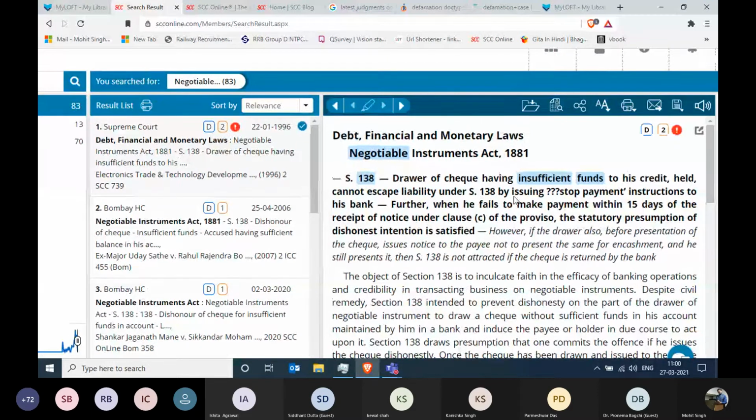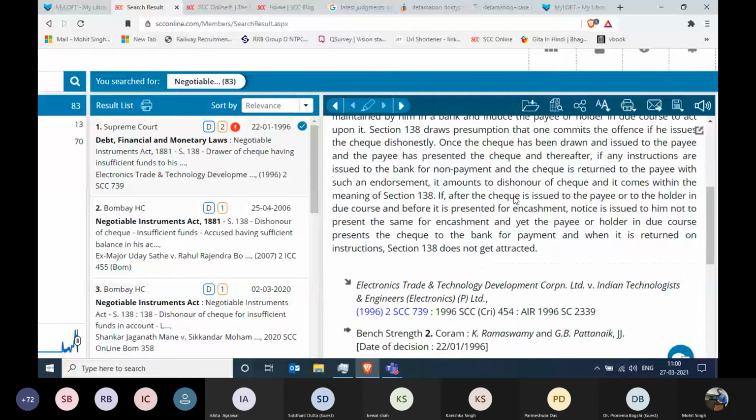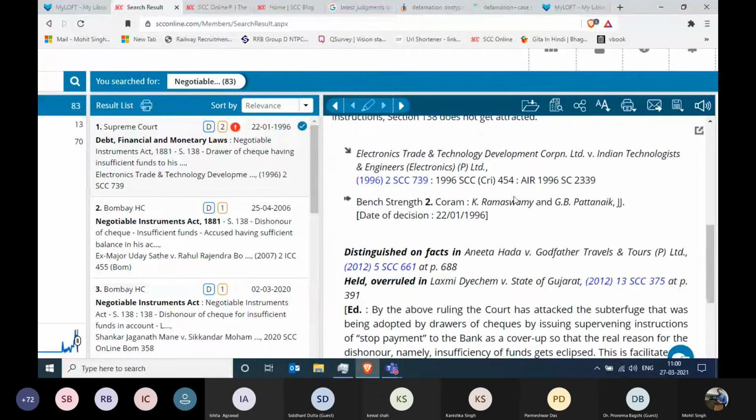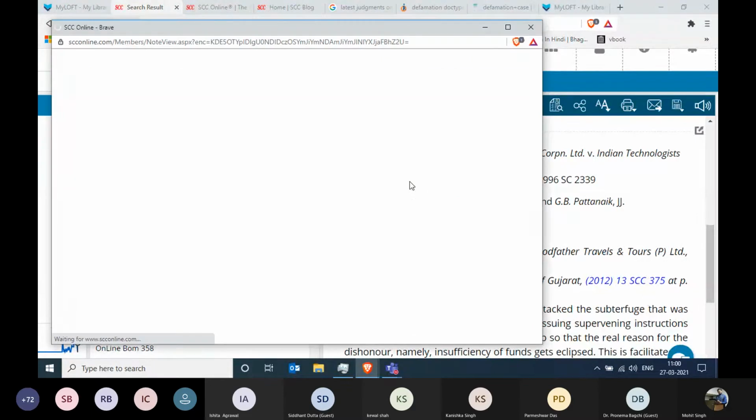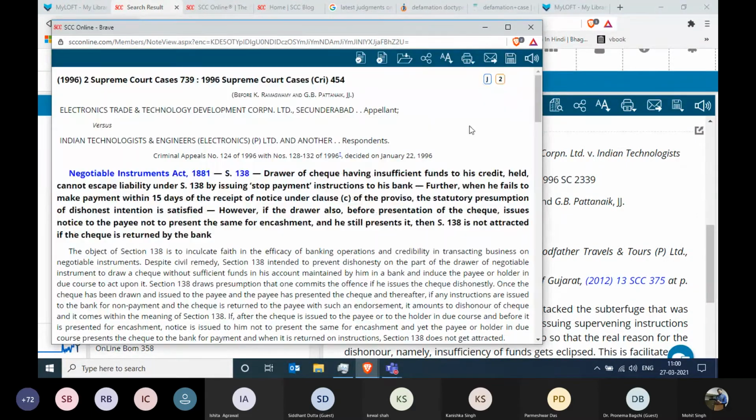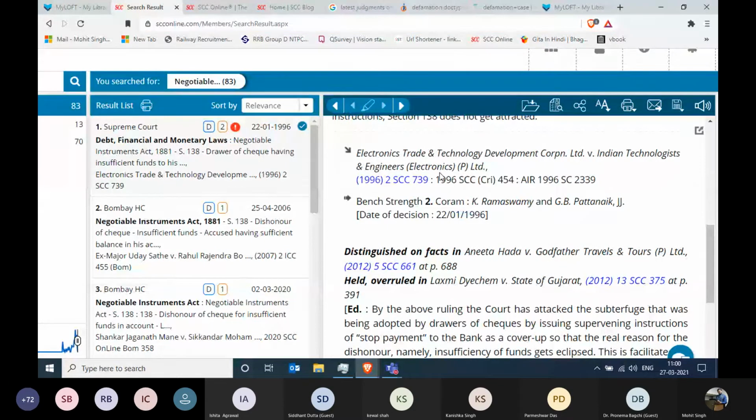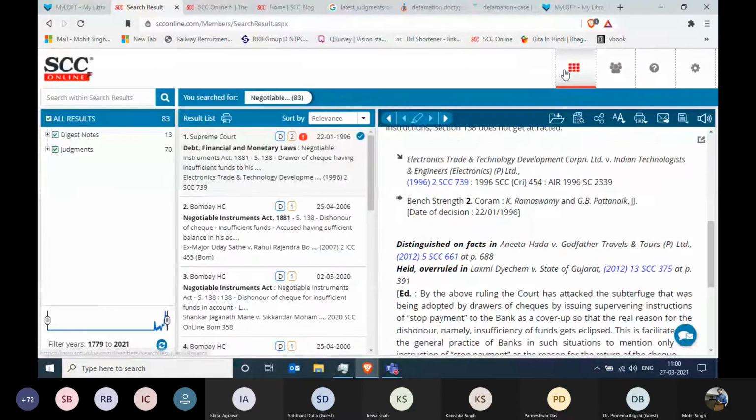Our software will always try to give you the digest notes first of all, because digest notes give you a brief idea of what you're looking for, as well as the opinion of the judges on that particular law point. If you're looking for the judgment, you click on the judgment citation icon over here, and this whole judgment will be opened up in a new window. All right, so this was my first example of how you can customize a near operator.